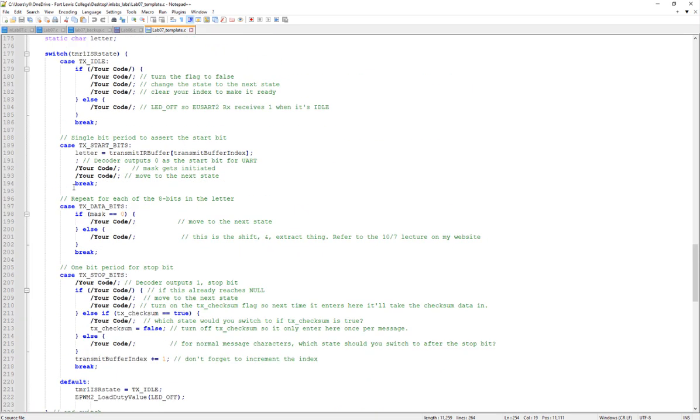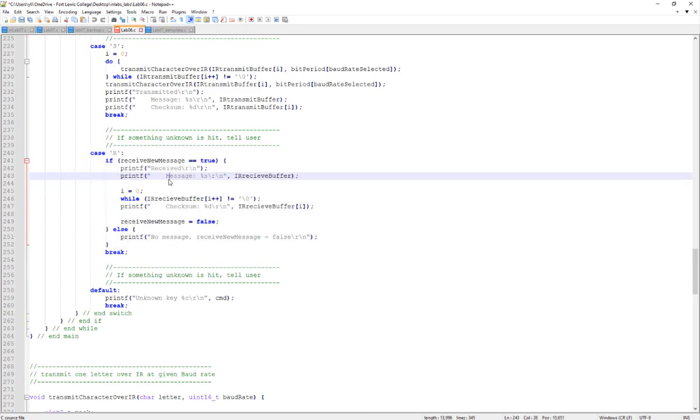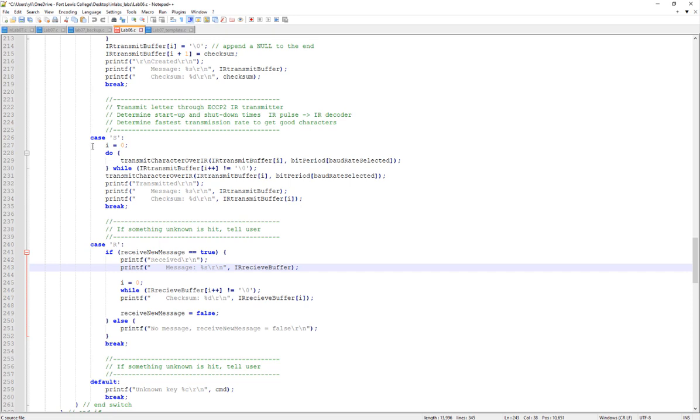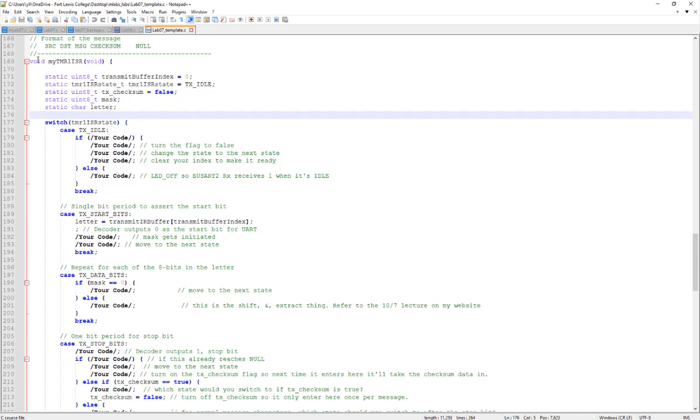But now Lab 7 has a new task. It's trying to put all the steps of transmission into the ISR as well. So that's the major difference compared to Lab 6. I still have a Lab 6 code over here, but you can see whenever S is being pressed, it keeps calling a function to do it in the while loop. But here in Lab 7, everything in transmission is being handled by the ISR.